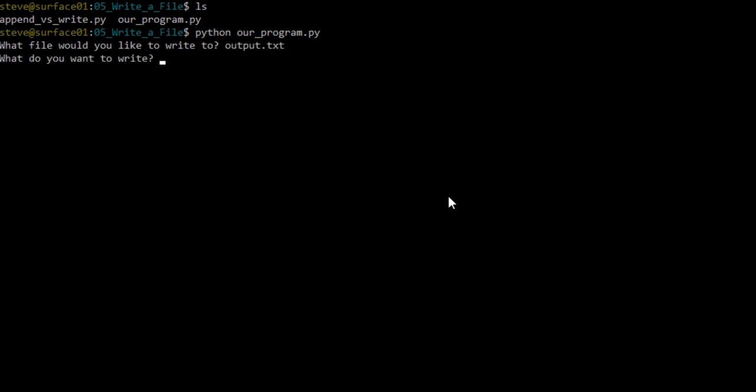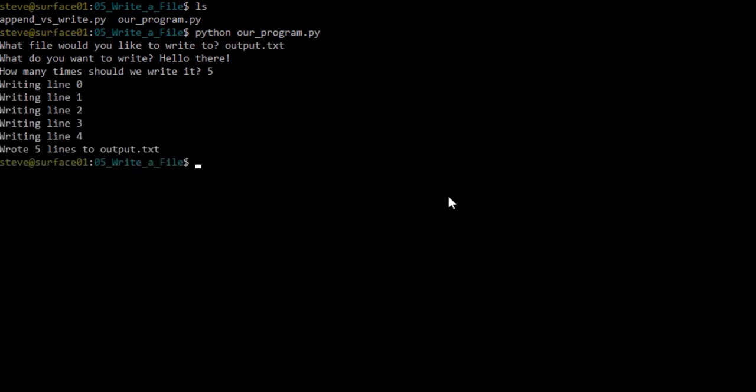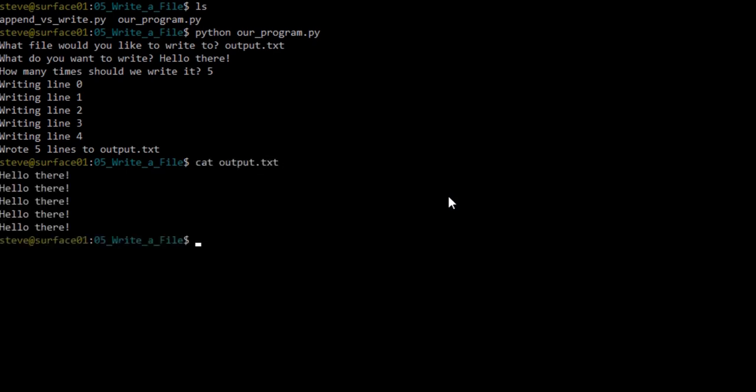And what do you want to write to the file? How about hello there, not hello world? Switching it up. How many times should we write it? You can put any number in here, but I'll just put 5. And it said writing line 0, 1, 2, 3, and 4, a total of 5 lines written to output.txt. If we cat that file and see what's inside of it, you'll see that it wrote it 5 times.